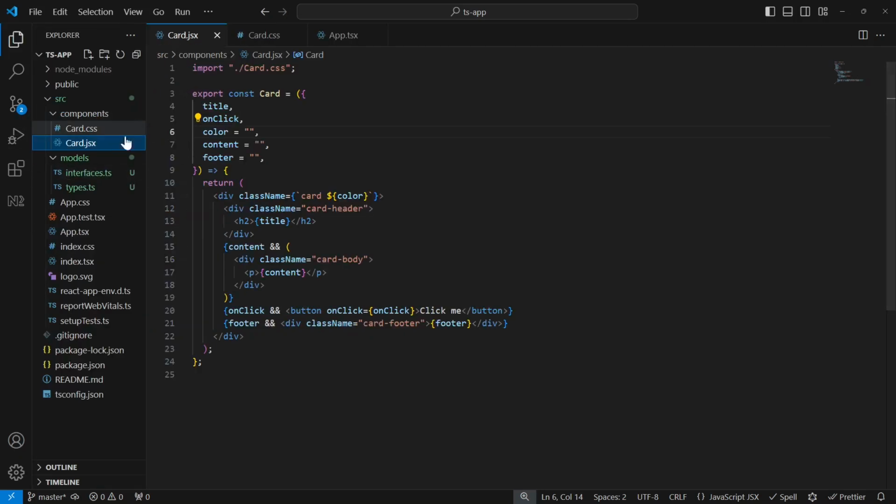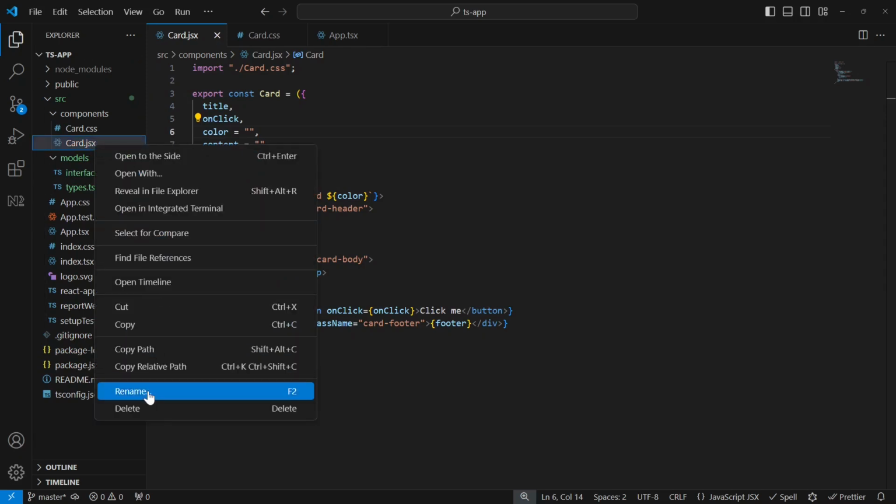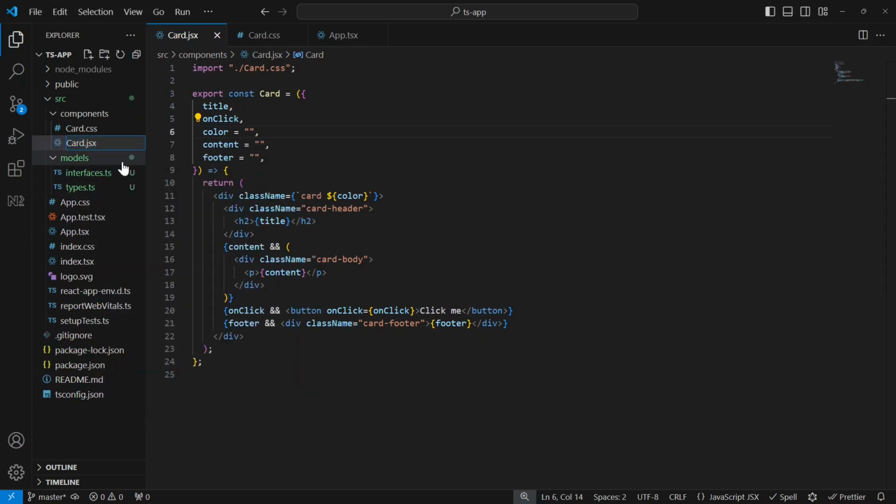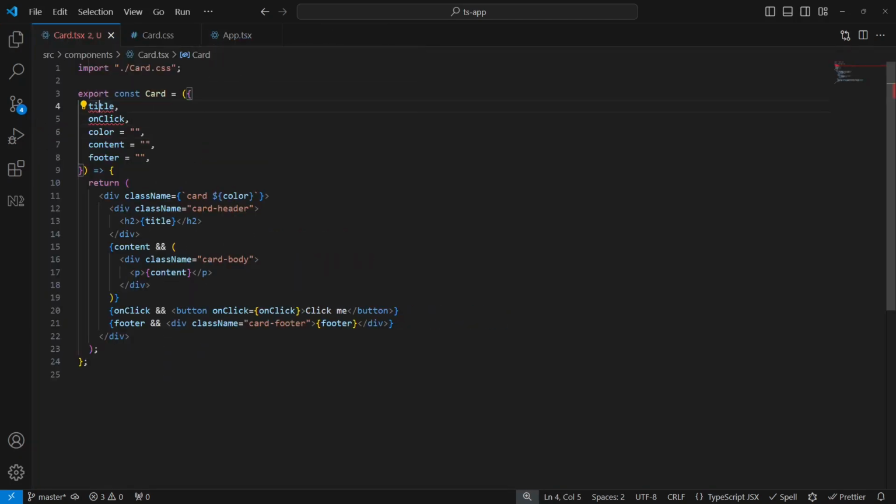First of all, I will rename this card.jsx to card.tsx. It's a tsx file now. So here, now we see this error. Binding element title implicitly has any type. This is coming up because we are typing in strict mode set to true in our TS config.